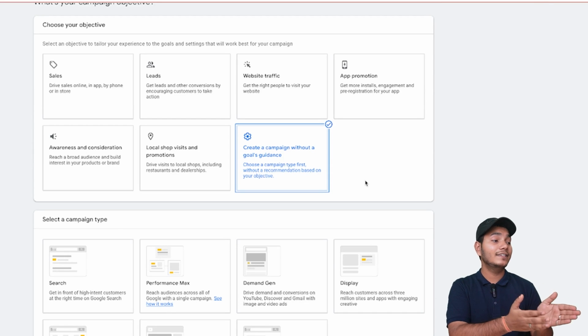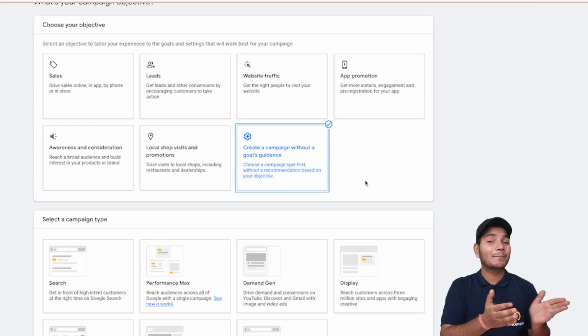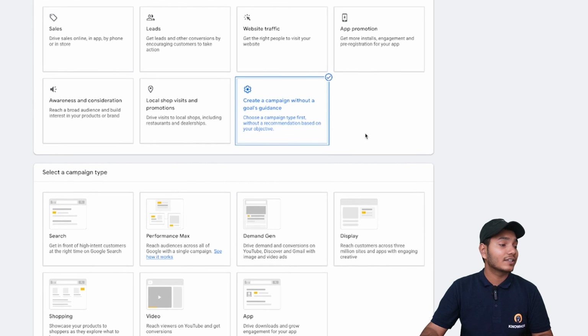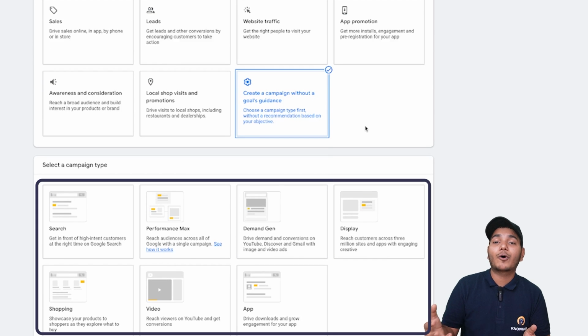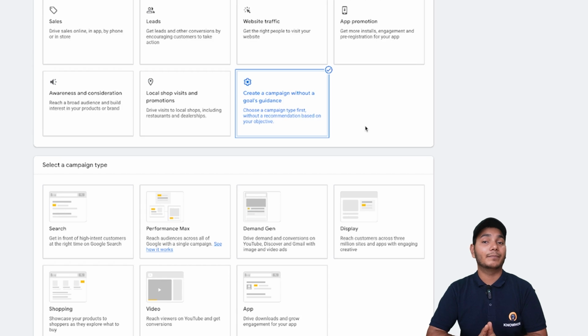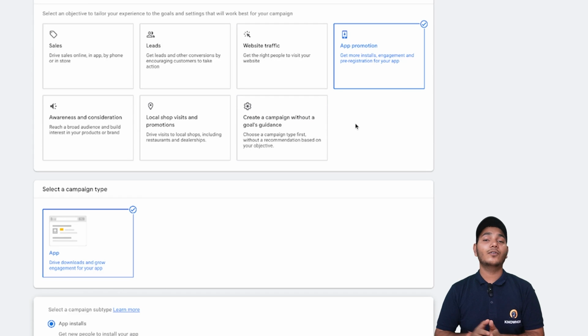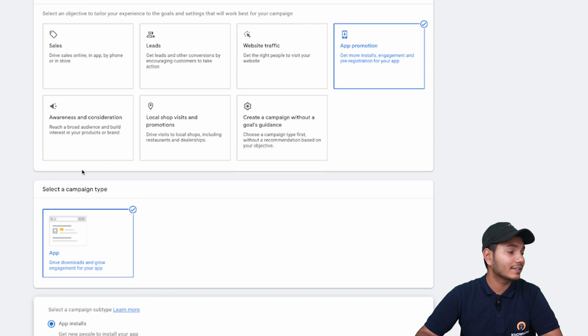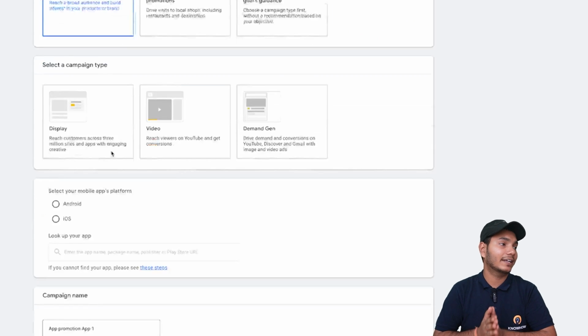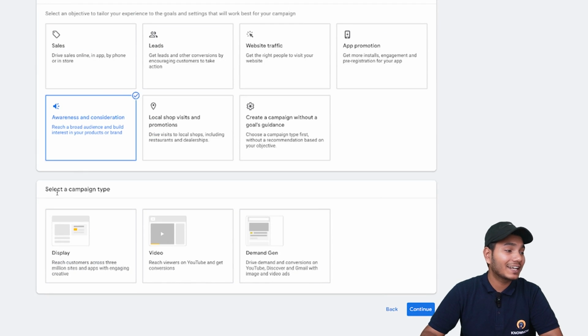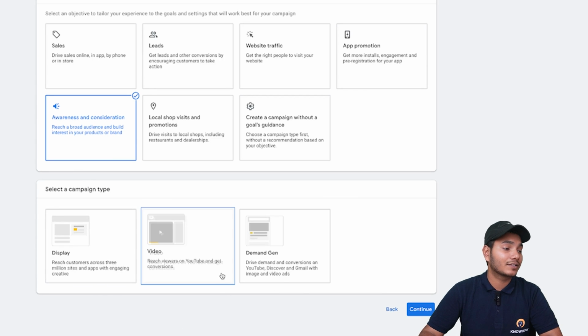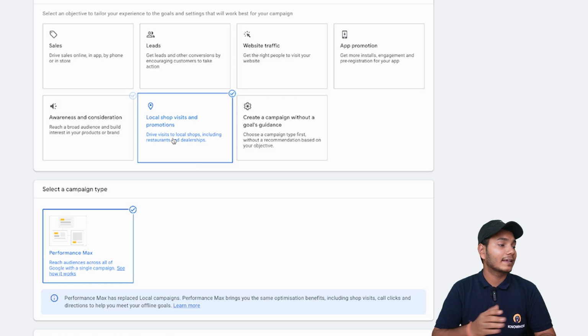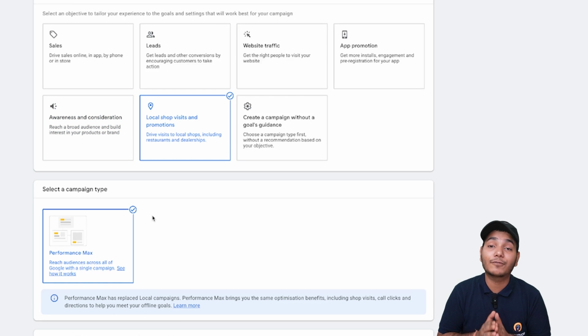Now remember, under these objectives, you will see campaign types such as search, display, video, shopping or app campaigns, and they will vary based on the objective you select. Now if I select app promotion, you can see it is specifically showing the campaign type of app, and if I select awareness and consideration, there are three campaign types that you can see. One is display, other is video and other is demand generation. For the local shop visits, here is the campaign type that is named as Performance Max.